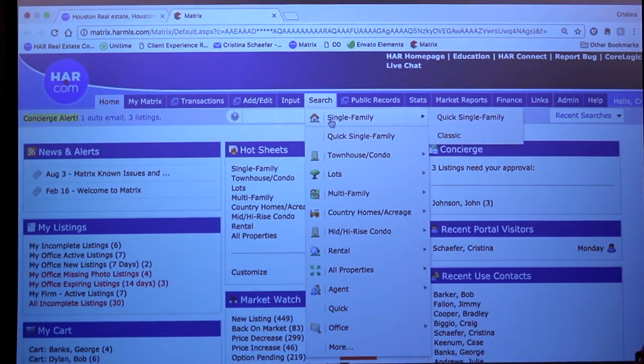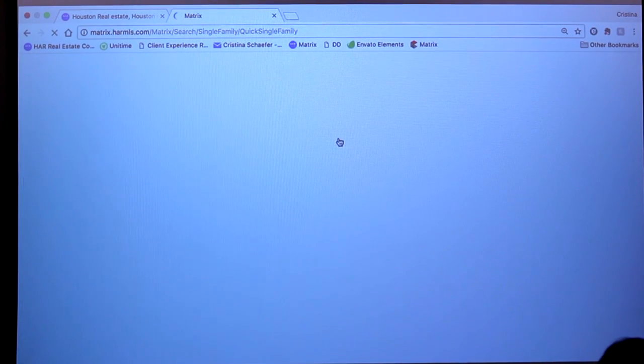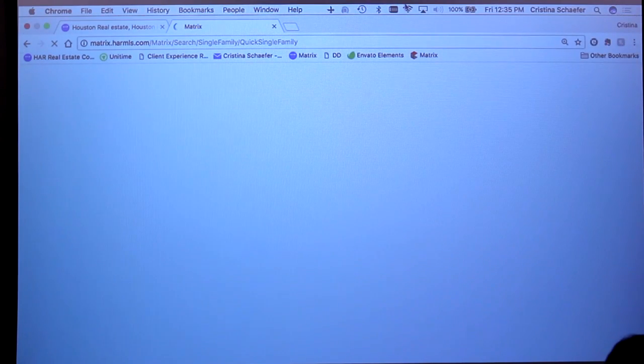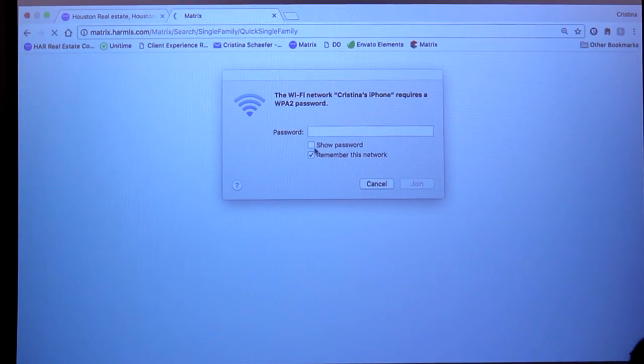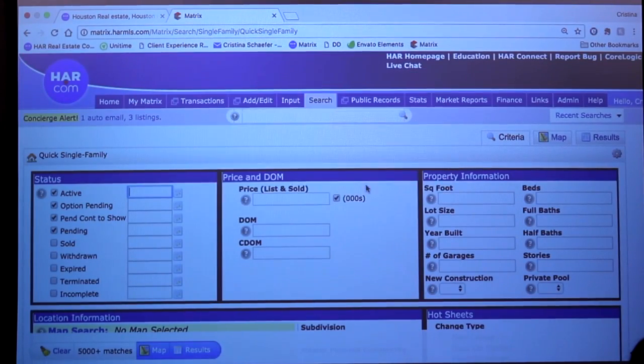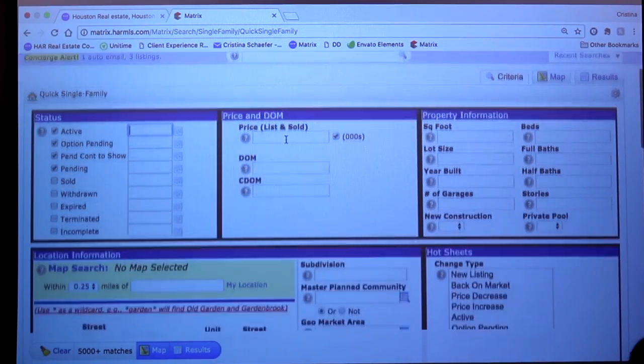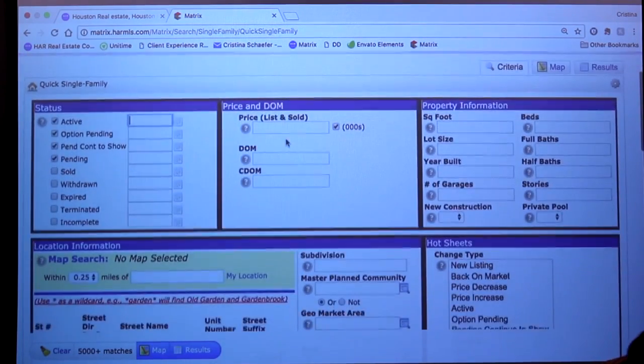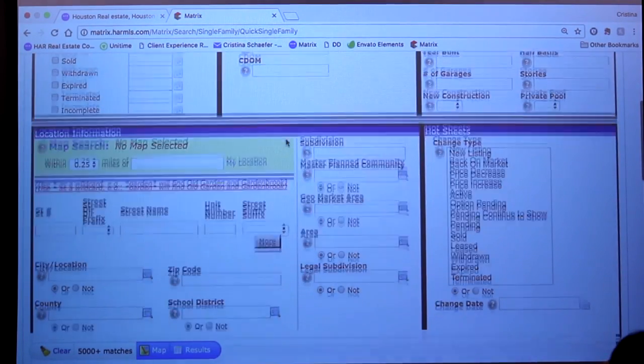All right, search single family, quick. Sorry about that. Search single family, quick. And let's put in some criteria. Maybe it'll go this time for us. Oh, geez. Maybe we don't need to do that. Okay. So we're looking at the quick search form. Let's go ahead and put in a little bit of criteria.